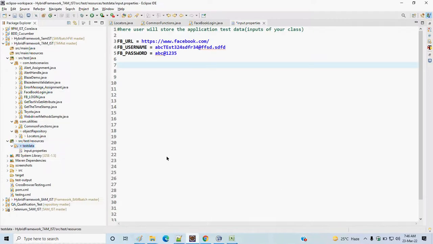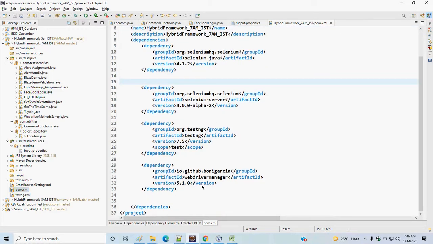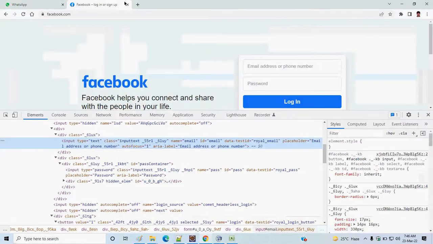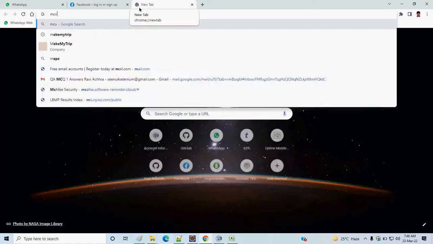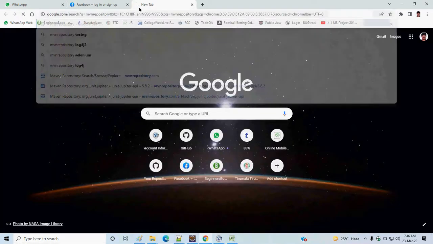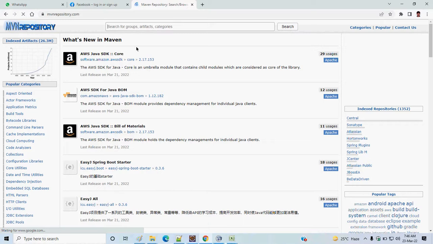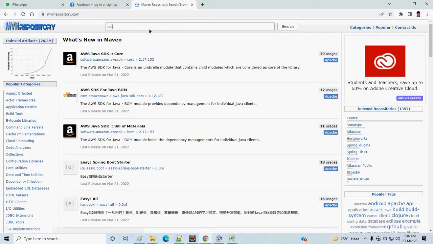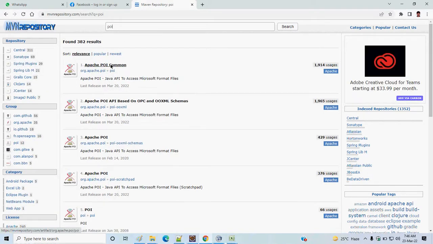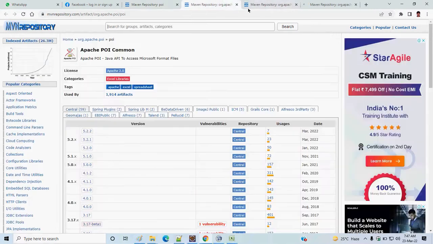So how do we download it? We already have the pom.xml file, right? Any new software you must download from here. Go to mvnrepository.com and search for POI. Enter. Look at this: POI, POI OOXML, and POI OOXML schemas. These first three pieces of software have to be downloaded and placed in your project.